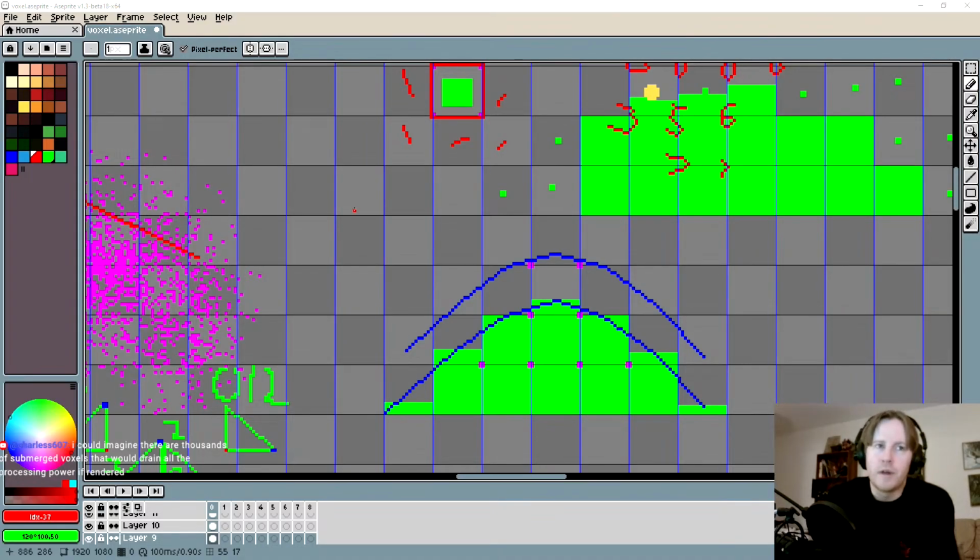I can imagine there are thousands of submerged voxels that would drain all the processing power it rendered. Yeah, well, in no scenario would you render anything that's not visible, really. That's one of the most basic principles of 3D rendering. Culling things that are not visible.